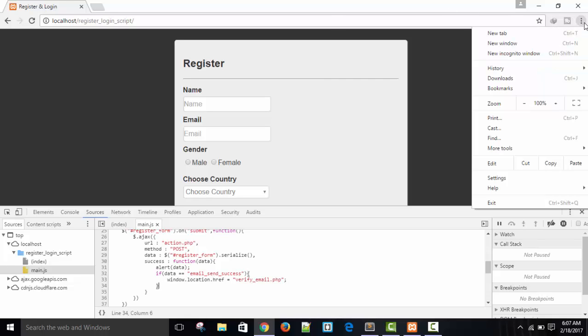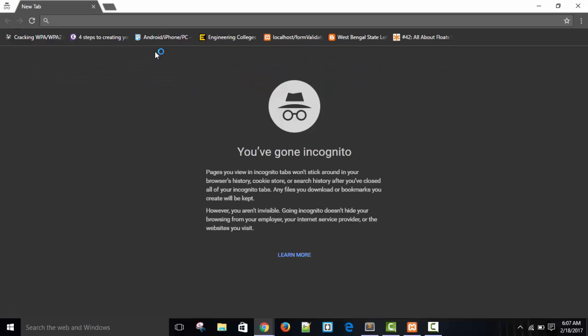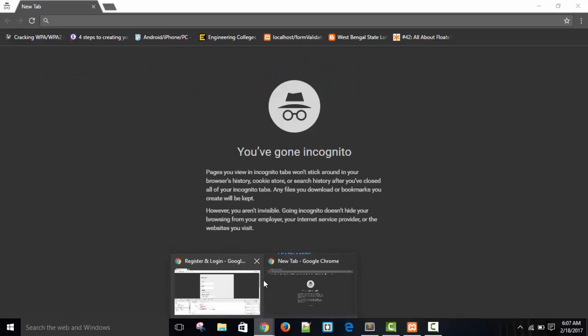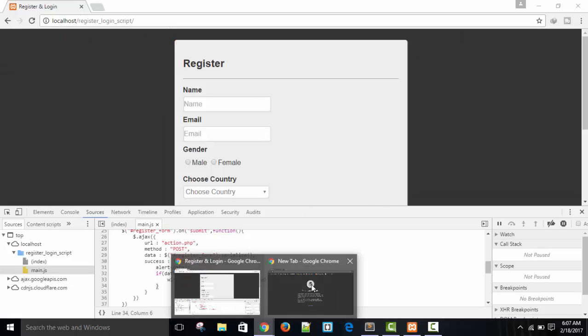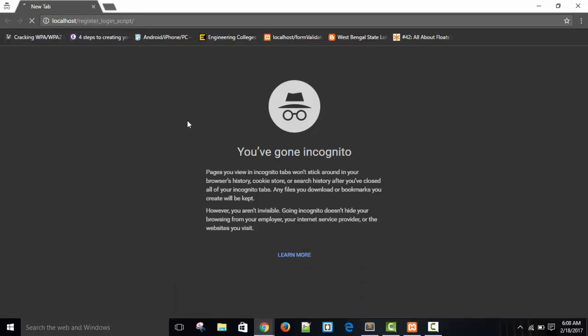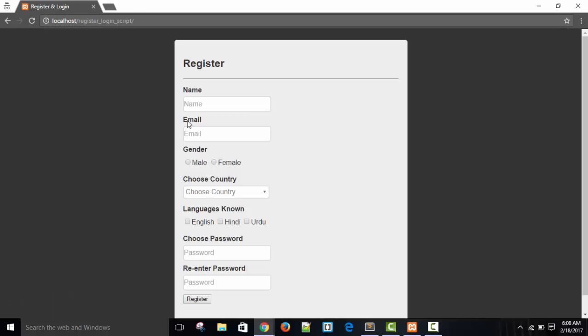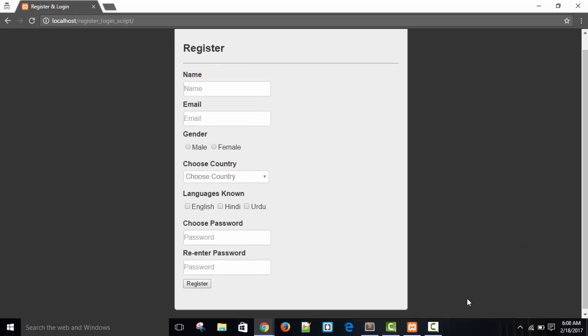Let me try in a different tab, an incognito tab, and copy and paste it here. Keep in mind your internet connection should be on to load the JavaScript code because you are using the jQuery library file via internet. So let me click register. Please fill all fields. Okay, it is fine.